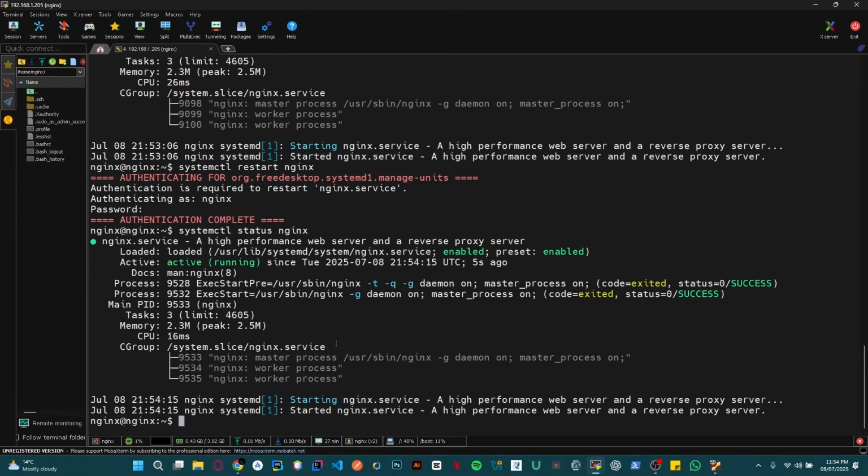Apart from that, there are situations where you've just changed configuration files and you do not want to restart the whole service.